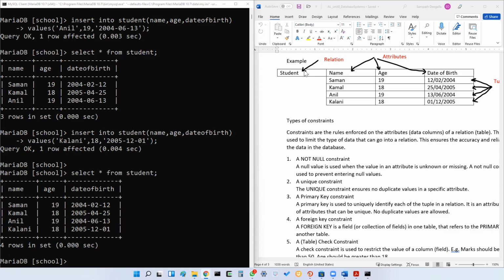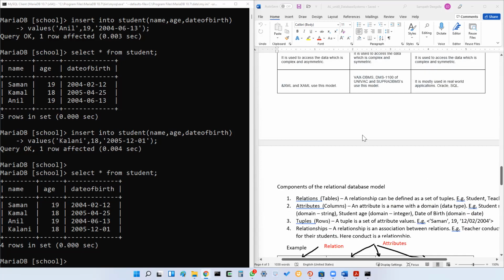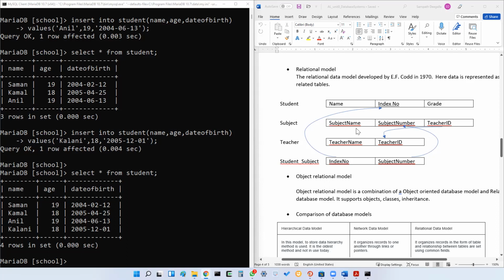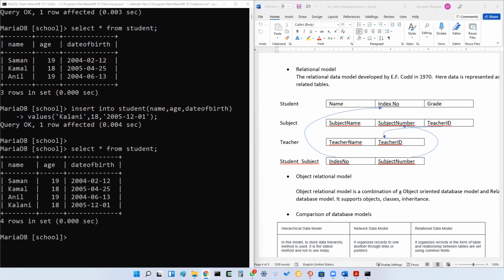Now I want you to create another table. So shall we add a new attribute to this? Now we have created the database and we have created the table. Now I'm going to change the table. For example, let's say I want to add index number here.